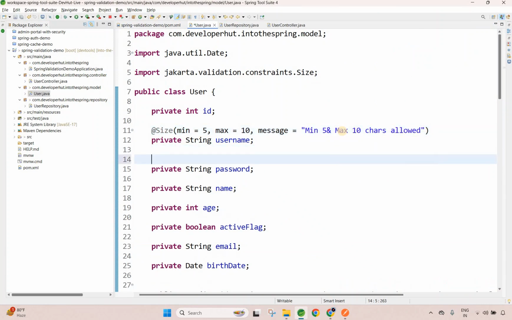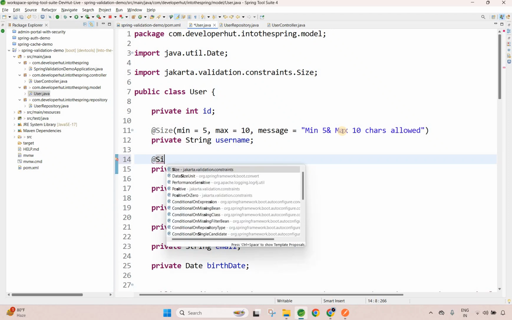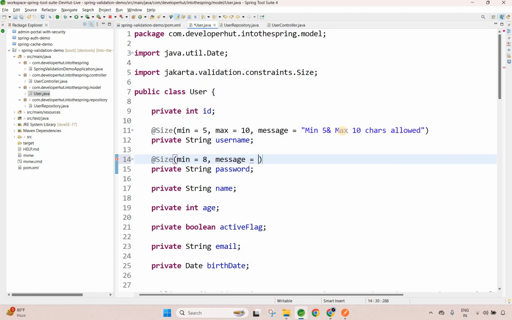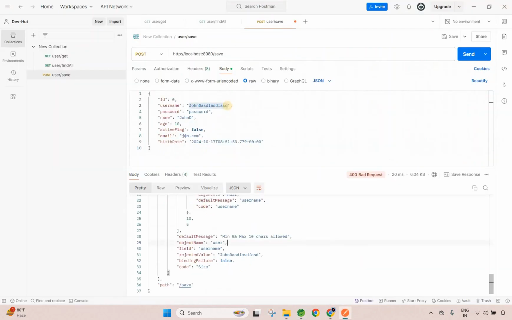So what I will do is, for password, I will add the size, and you can say minimum 8 characters have to be there. I don't want to put any maximum limit, but I only want a minimum limit for the password field, right? And let me add a message as well. So the message will be: password should be minimum 8 characters, right? Let's save this and see if it works. I will just correct this message.